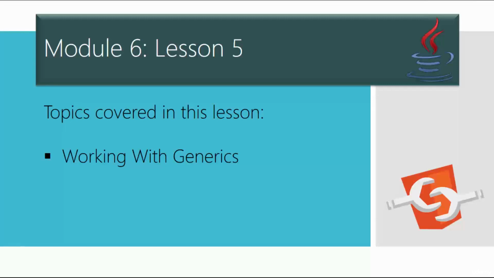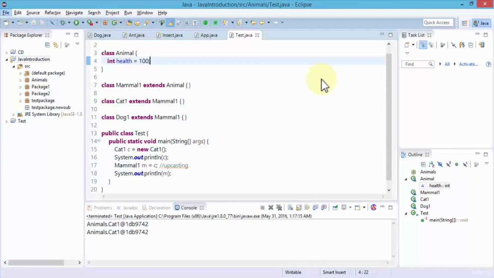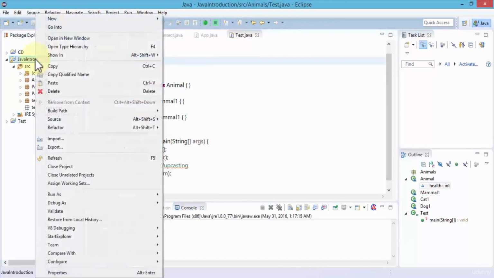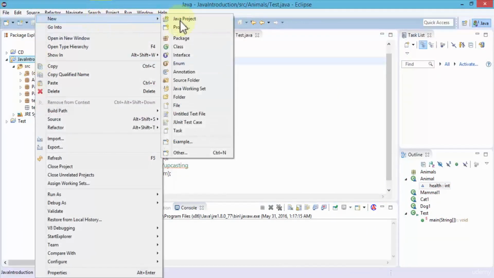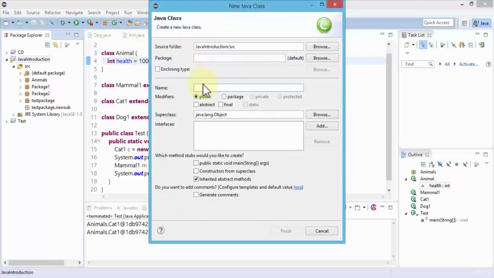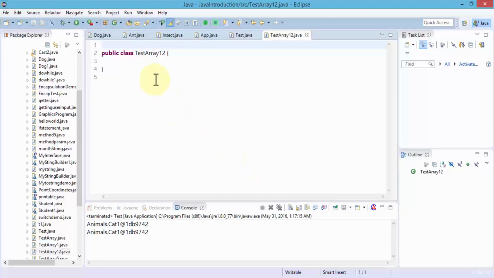Let me go ahead and open the Java Eclipse editor. Once we're in the Eclipse editor, I'm going to create a new class. So simply right click on Java Introduction, choose New, and then click on Class. I'm going to call this TestArray12. Could be any name. Just click Finish, and this creates the public class TestArray12.